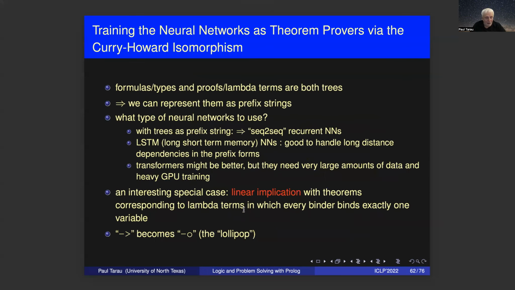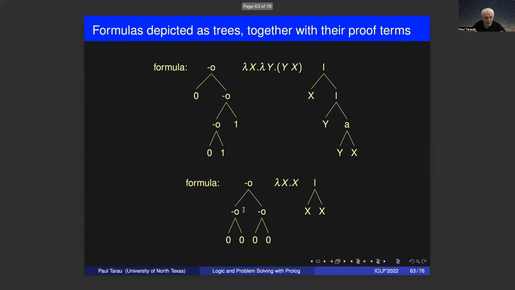So we have now the choice of neural networks and a little bit of a justification of why we do that. We have the easier case first, which is linear implication. Each lambda term corresponds to a single variable. Each binder corresponds to a single variable. And then linear implication would provide the type for such terms. Linear logic has this lollipop operation for it. Here is a very simple example, where the formula and its type look almost the same. We will see how well learning works on that.